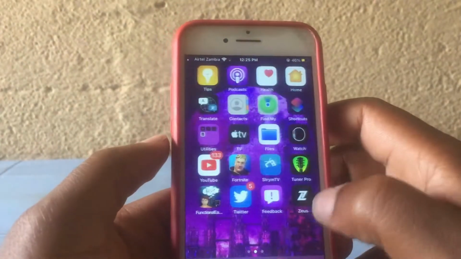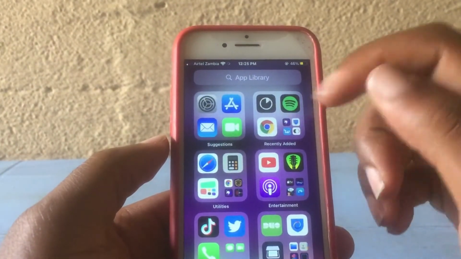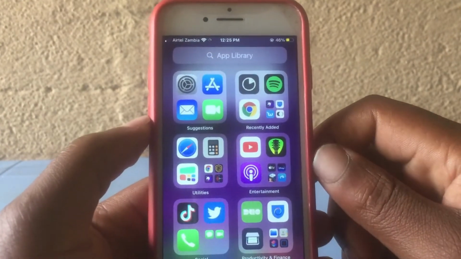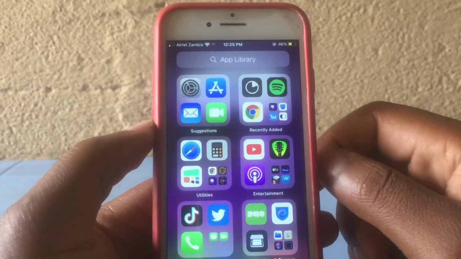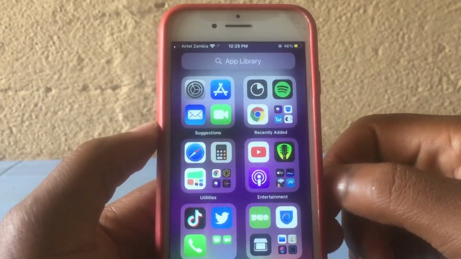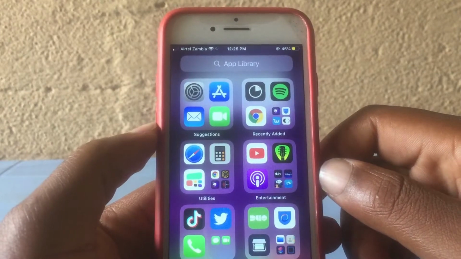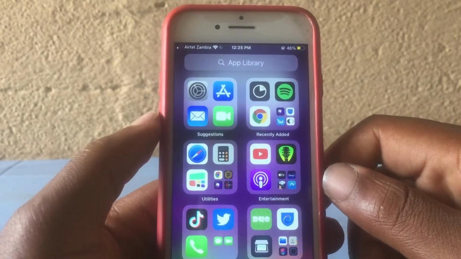So I'm going to go back and literally wait for Delta to finish installing on my iOS device, and we'll start from there, so that you guys can pick up and also download with this method on your iOS device. So I'll be back when I finish downloading this app.